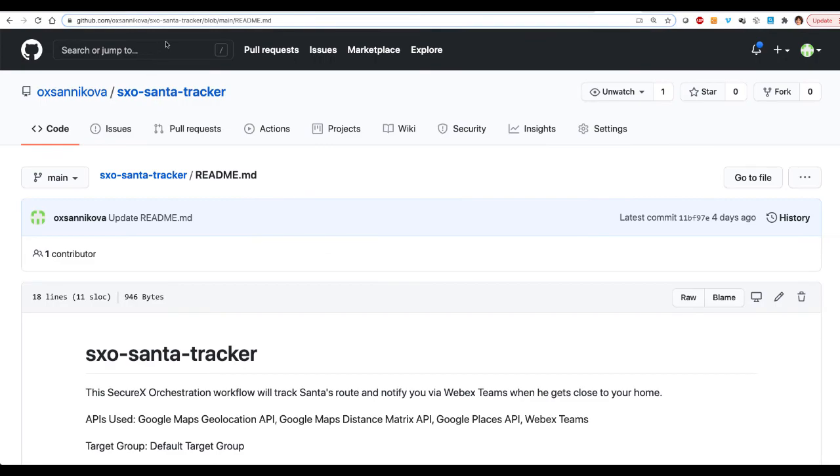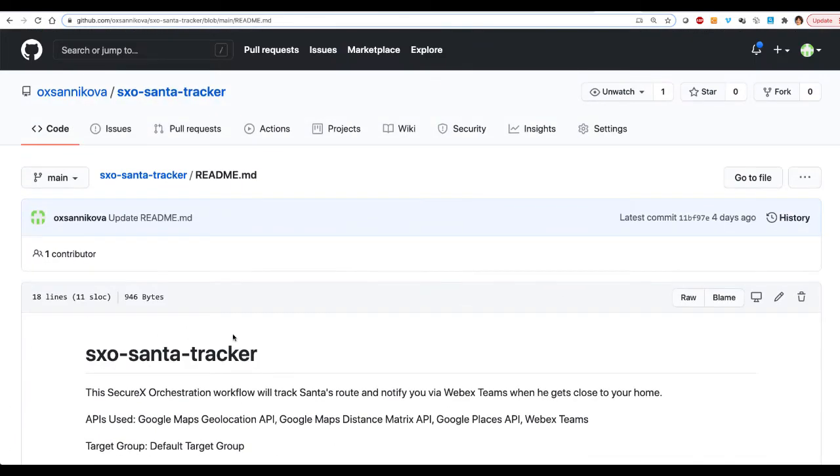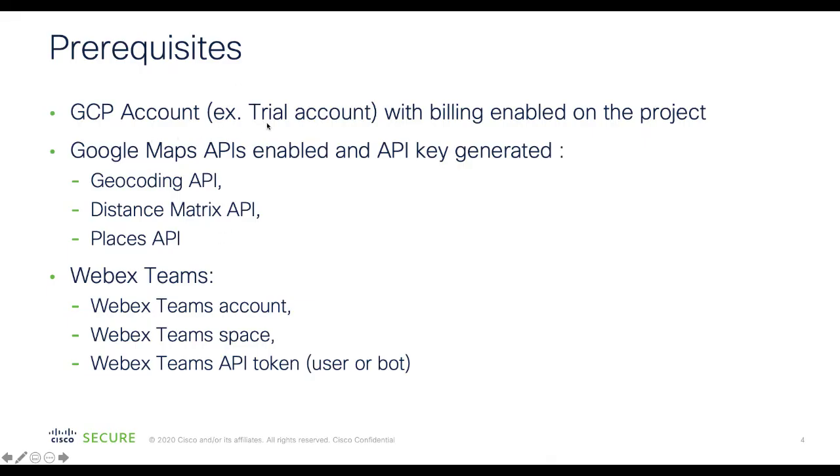Also, I have published this workflow to my GitHub. If you want to take a look and maybe run it to have some fun with your kids in this holiday season, I know this is a fun project. I just wanted to share something kind of off topic that is Christmas related, and I hope you will enjoy it. Some prerequisites if you decide to run it: you will need a GCP account and access to Google Maps APIs, which means you will have a project with billing enabled on it, which is available through a trial account as well.